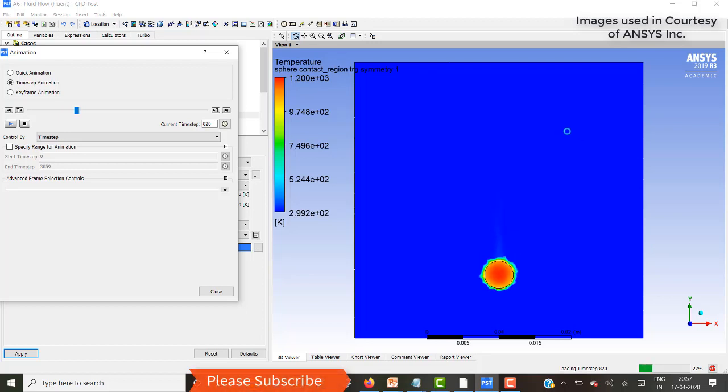As soon as it reaches the wall, I have increased the time step size to 0.01 second. So now more heat dissipation will take place. You can see the temperature of the ball is getting reduced. Initially it is at 1200 Kelvin. Now you can see orange color. So it is coming down and down. Now some part of heat is getting dissipated. You can see some fumes. It was coming normally to the room temperature.